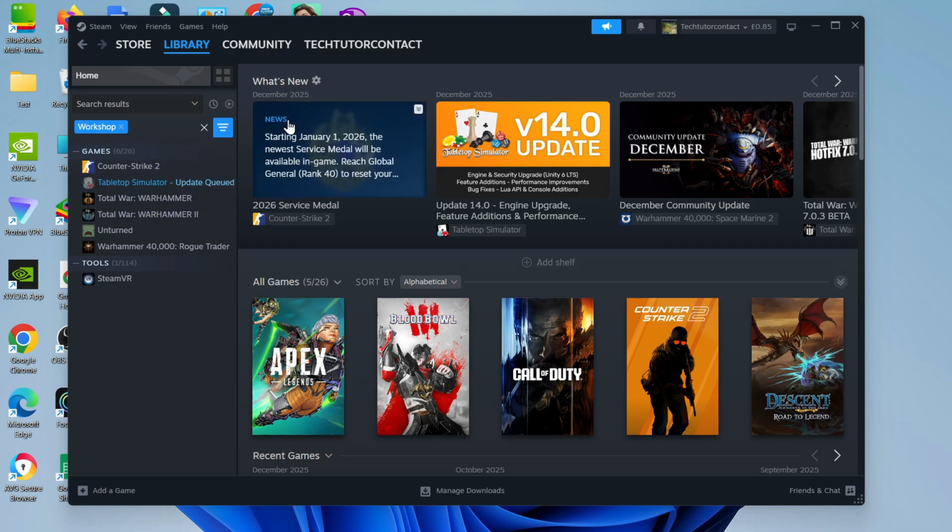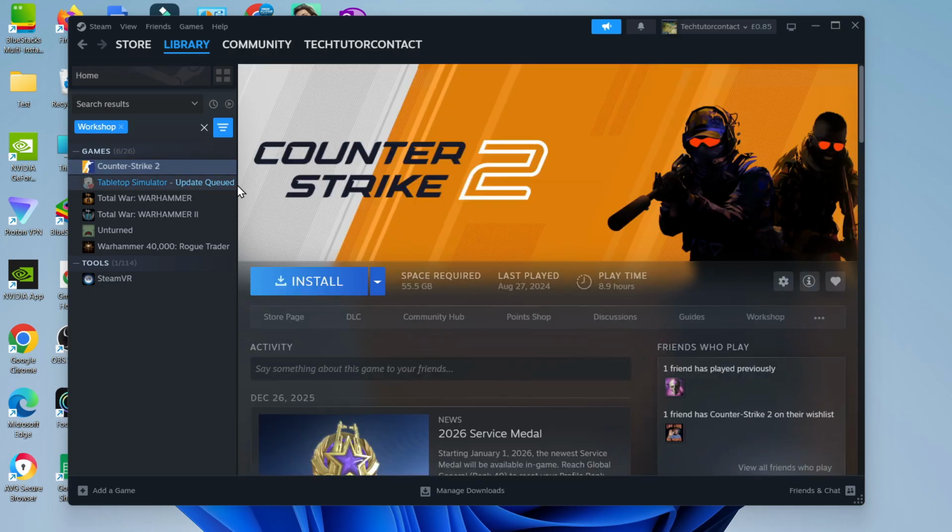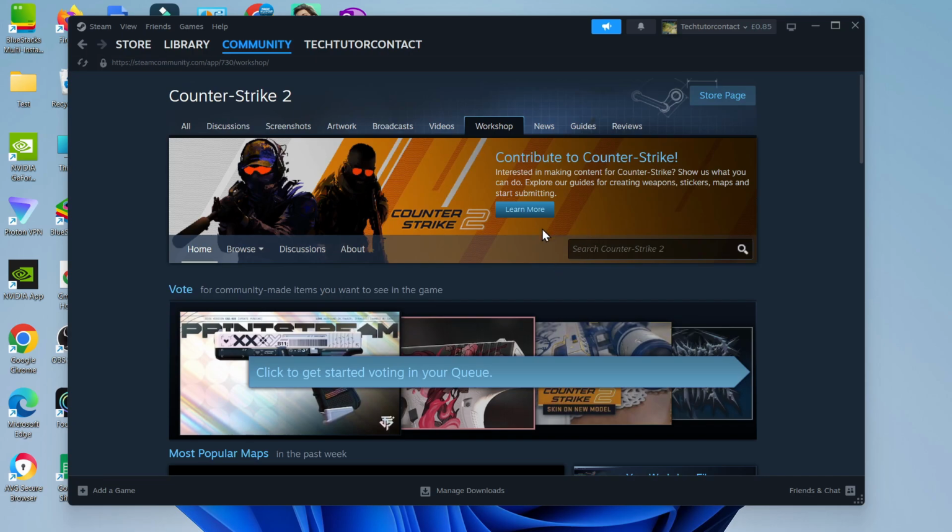And to actually install mods, all you want to do is select the game that you want to install mods for. Let's take Counter-Strike 2 as an example. Once you've done that, you'll be on a page like this. And if you look underneath the install or play button, you're going to see these different tabs. Now, what you want to do is click onto workshop. What that's going to do is take you across to the workshop for that specific game.